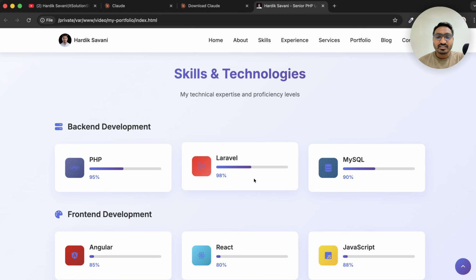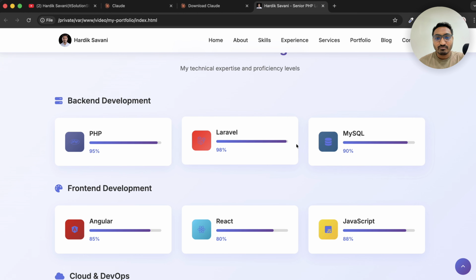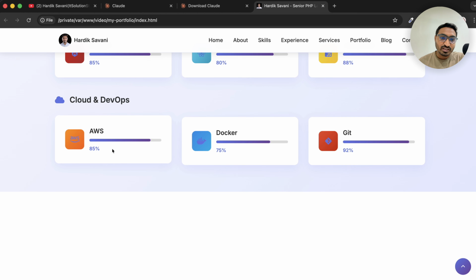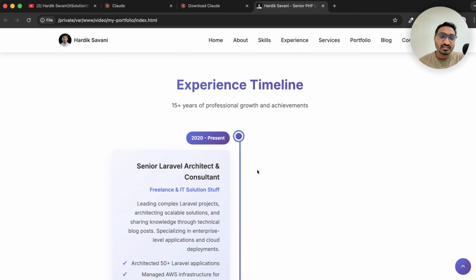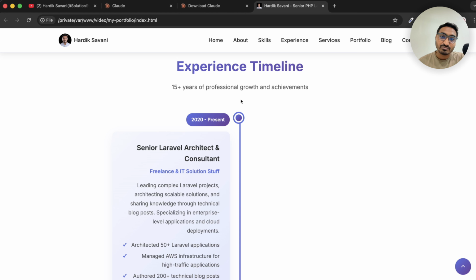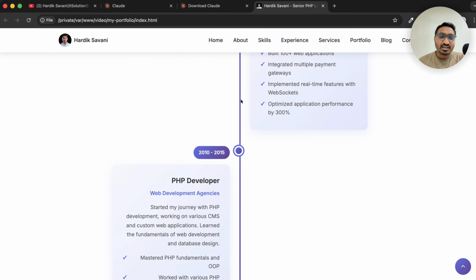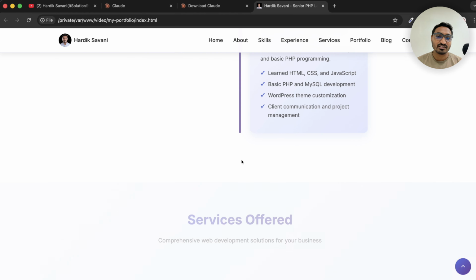And you can see that there is a skill technology. I am expert in PHP, Laravel, MySQL, Angular, React, and JavaScript. And you can see that I am also expert in AWS, Docker, and Git. So that's correct. And you can see that they have already written my experience timeline. Maybe you can correct that timeline, like when you started and what other companies you have experience with, so you can change it as well from that HTML.